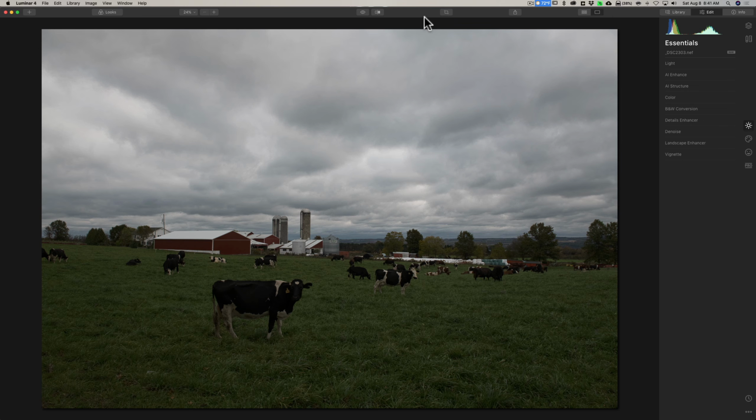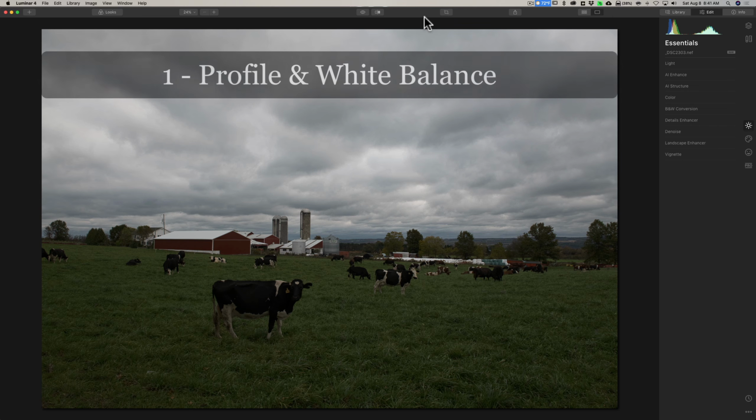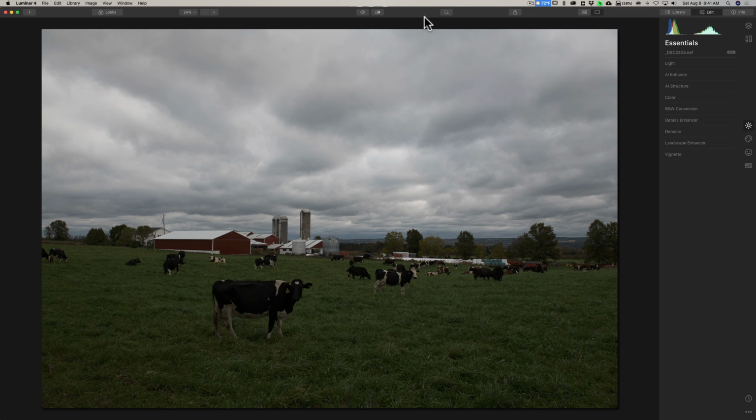Now we're going to start out with step 1. Step 1 is profiles and white balance. I do that right away. Often, if you change a profile in your mid-processing, it's going to really change the color saturation and contrast of an image. So it's best to do it really early, and it's best to set your white balance really early.